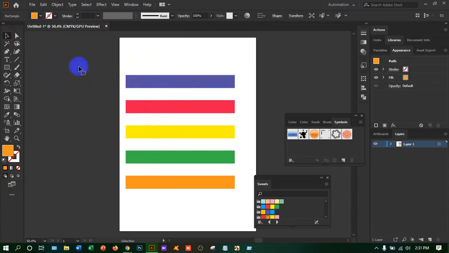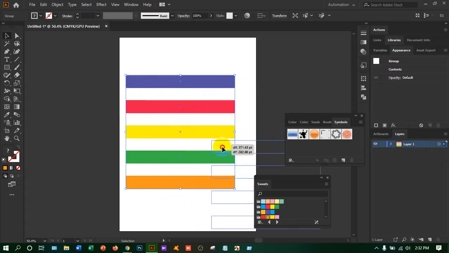I don't need that. I'll select all of them. If you want, you can make them a group. You can press Ctrl G, then you will get the group here. There is the group, and if you want to put them in the symbols, then hold the left button of the mouse and drag it here into this box.